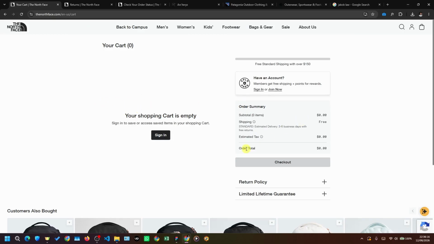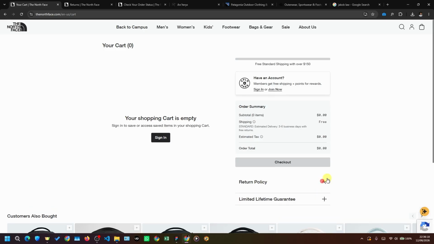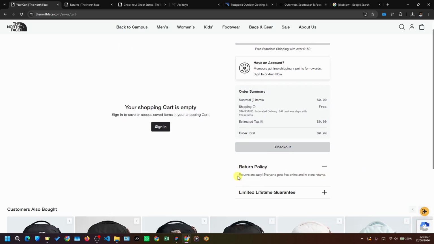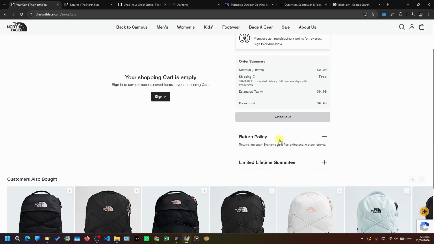Next, if you take a look here, return policy, it says: Returns are easy. Everyone gets free online and in-store returns. Yeah, do you see the problem? The problem is that they have no policy whatsoever. You said it's a return policy, but where is the return policy? I don't see it anywhere over here.